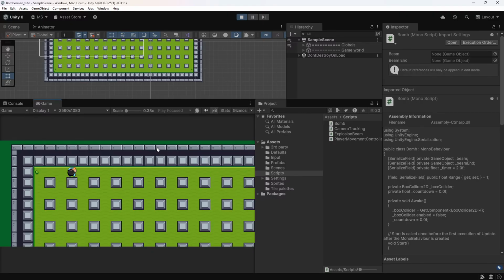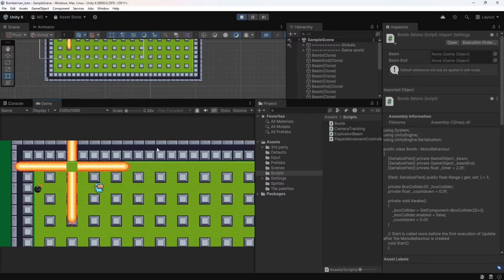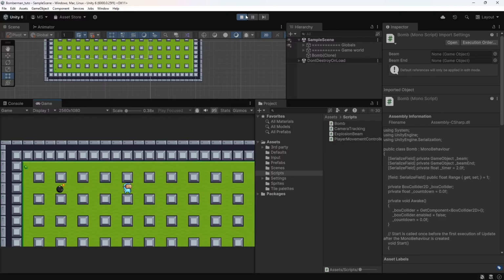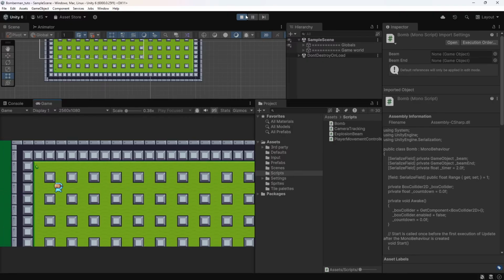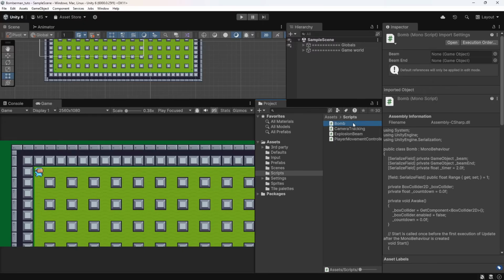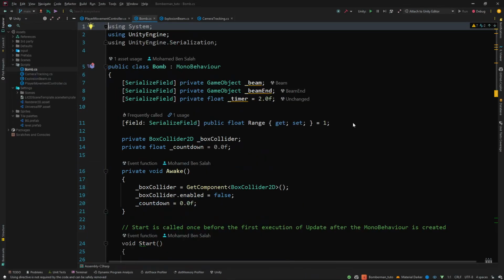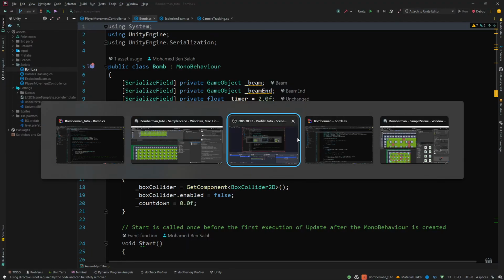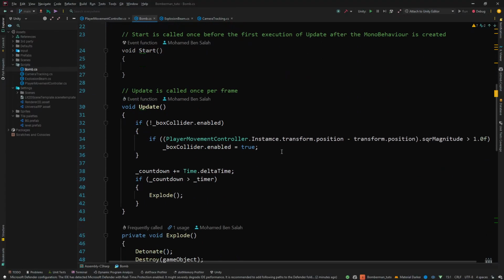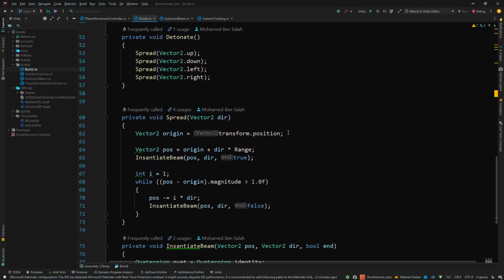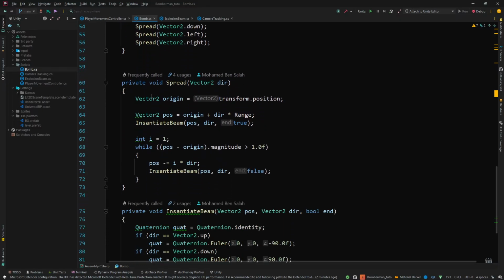As far as I remember, we've made the spread for the bomb, the animation for the spread, but now it still goes through walls, so that's what we're going to try to fix. So let's open the bomb script and check our script here for spread, and that's what we have. Origin, position, we instantiate the beam, and that's all.